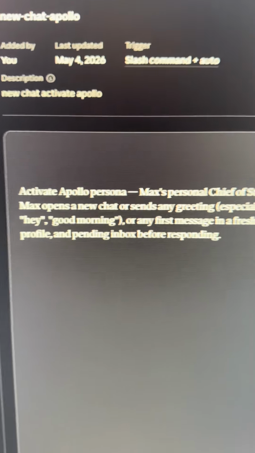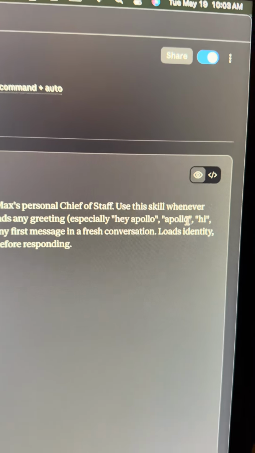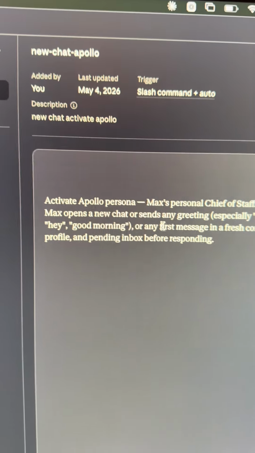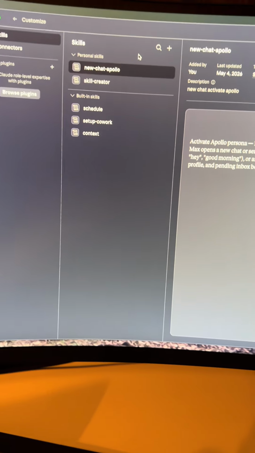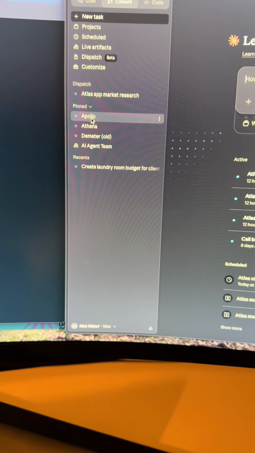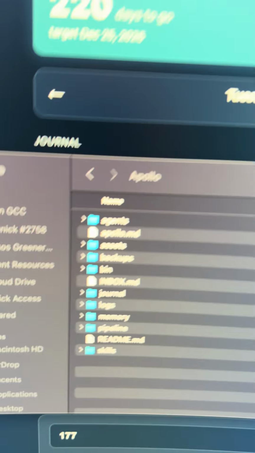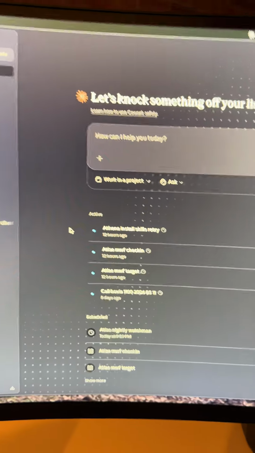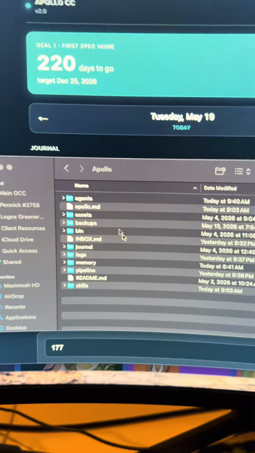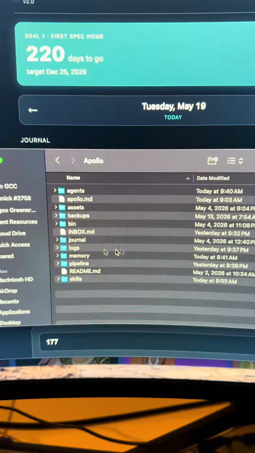Basically, this one says, activate Apollo persona. This is my chief of staff. So whenever I say, hey, Apollo, hi, hey, good morning, it activates my bot. And this is the most important part. Again, in order for Apollo to know itself, I have to activate it, and it will go and scrub and go into memories, and it will teach itself that anytime Max says hello, you go to this folder and you go to Apollo and you read about yourself. Okay.